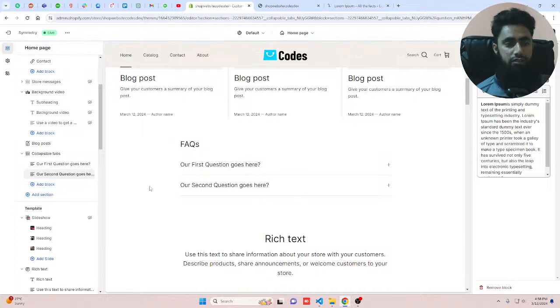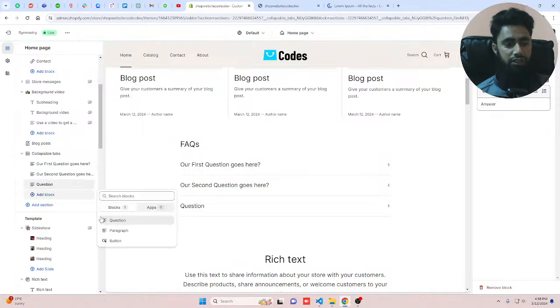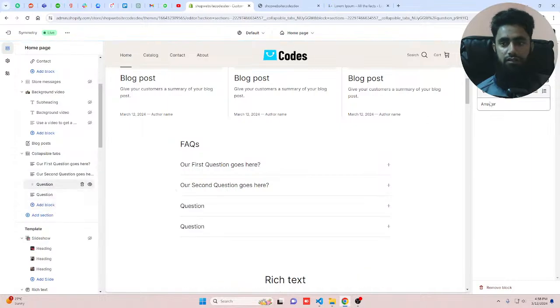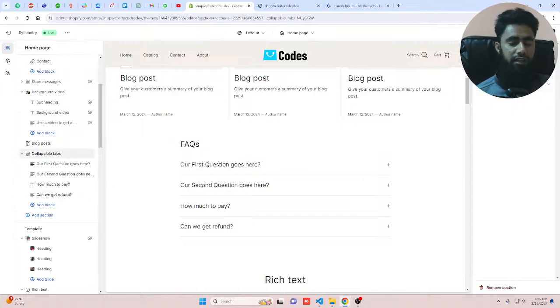Okay, so in the same way you can add multiple questions, paragraphs and buttons. So for example, right now I am interested in a question. So, how much to pay? Maybe another question can be like, can we get a refund? So similarly, multiple questions you can add here. That's how you can add the FAQs section into your homepage.